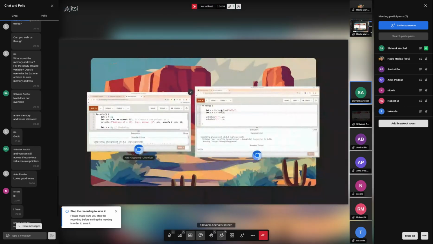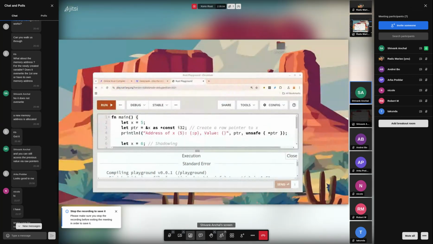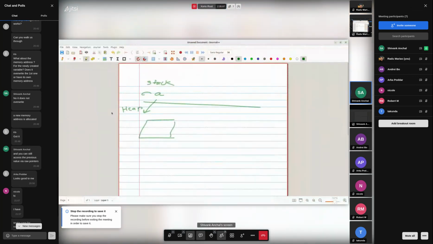Now, when I do C equals A clone, it means whatever A is pointing to will be cloned in the heap. And this is C. Is it clear?